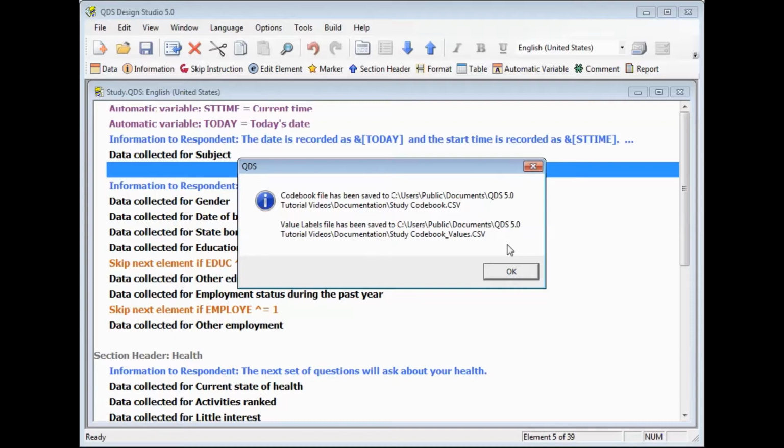Both of them have the extension .csv. One of them also has the word values at the end of it. We are going to import each of these into a spreadsheet program and then take a look at how they're laid out.